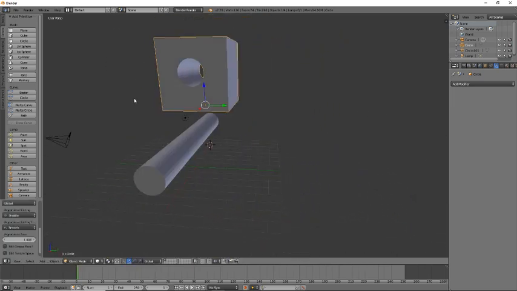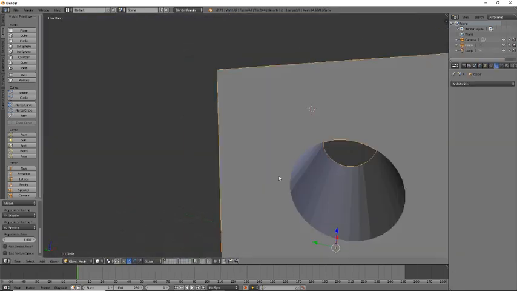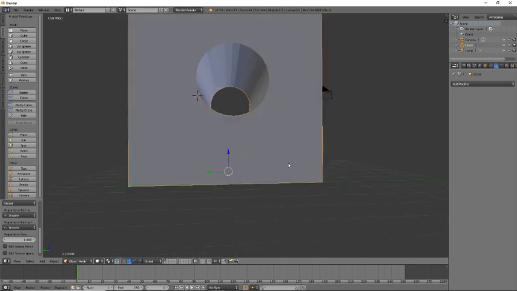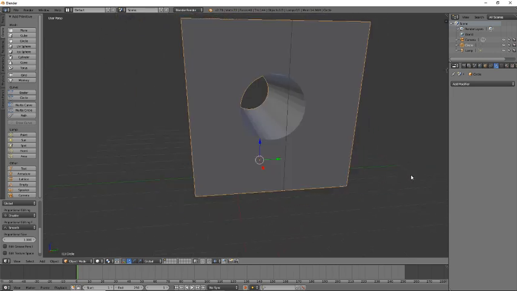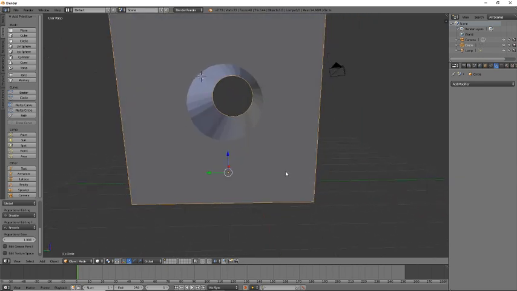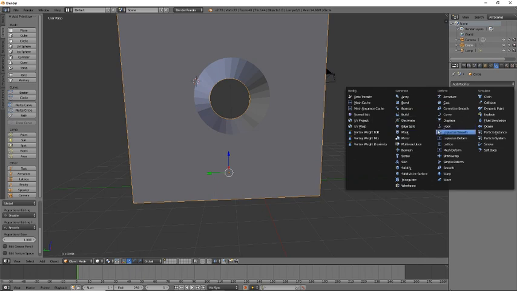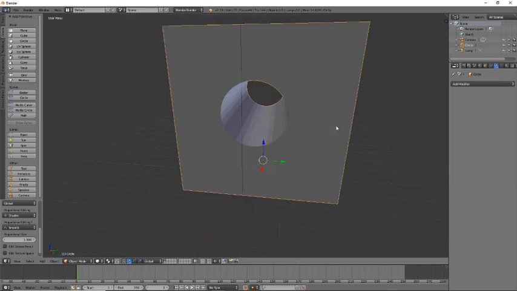There's a tunnel in my cube, and I can go ahead and delete this, and I now have a cube that has a tunnel in it. So again, this would probably take me an hour and a half to do without the Boolean modifier. So most of the modifiers don't really do too much in strictly modeling, but the Boolean one is very useful.